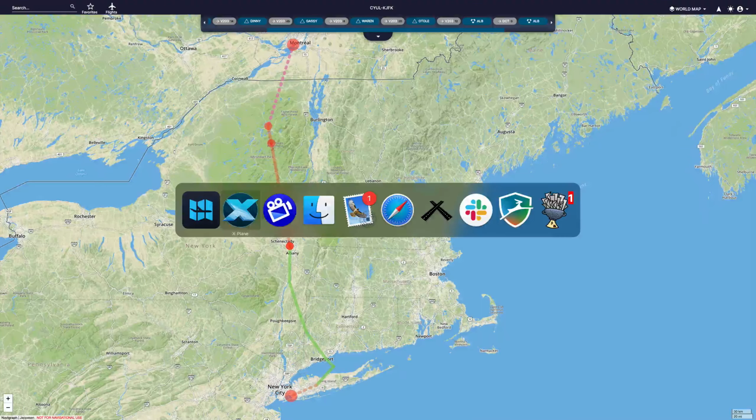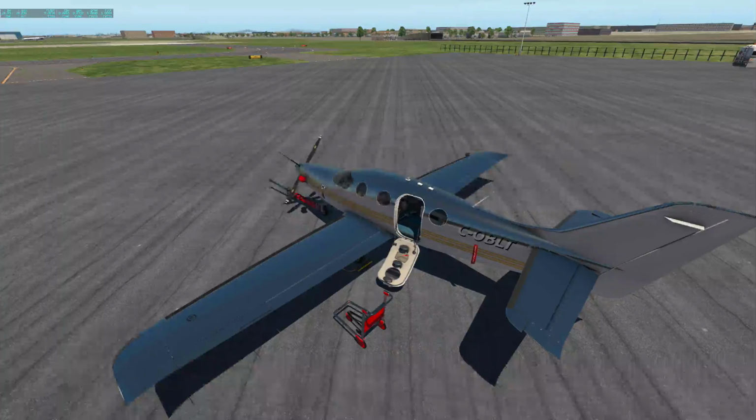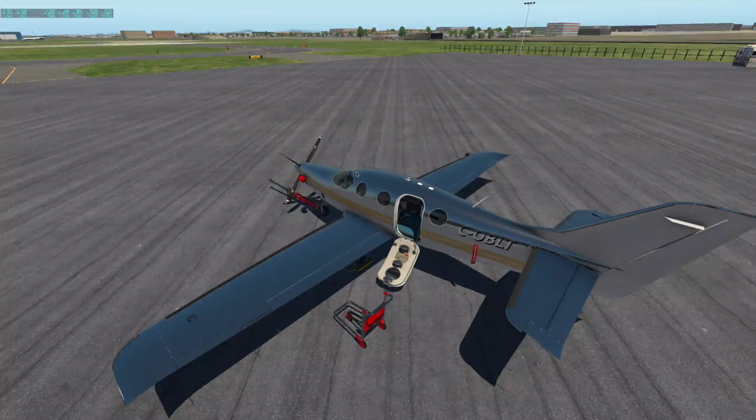Okay, so now that we've covered Navionics, let's get back to our airplane. And we'll hop inside and get rid of all the chocks and so forth.